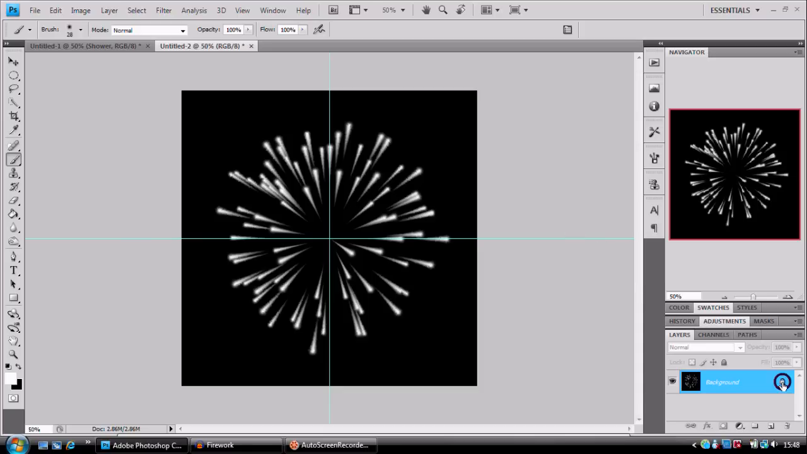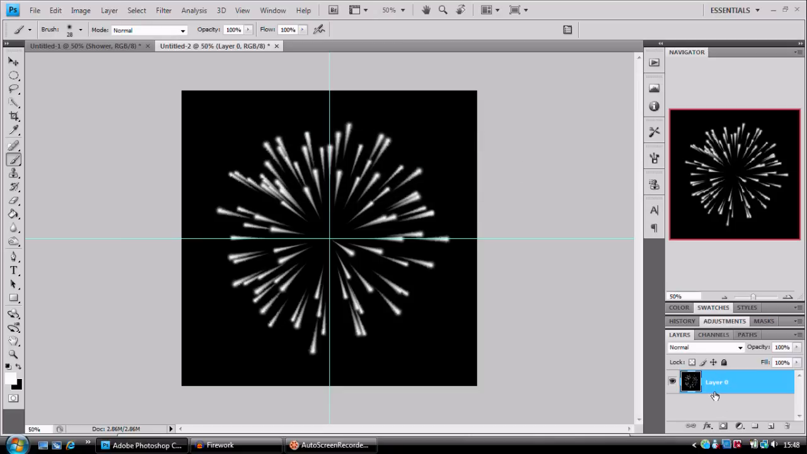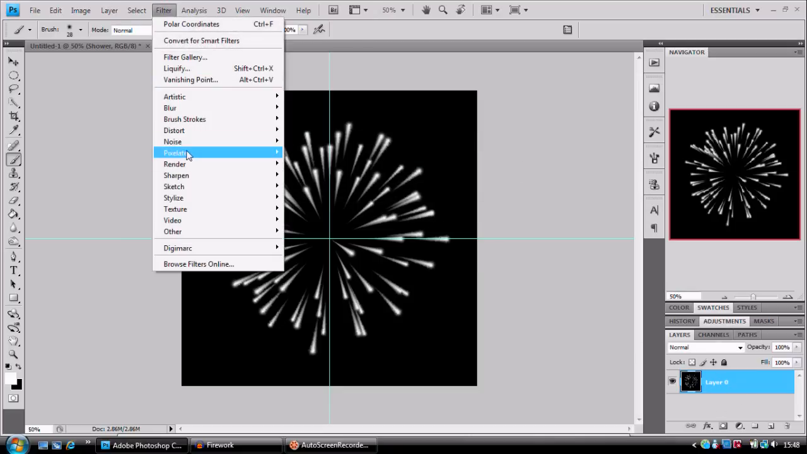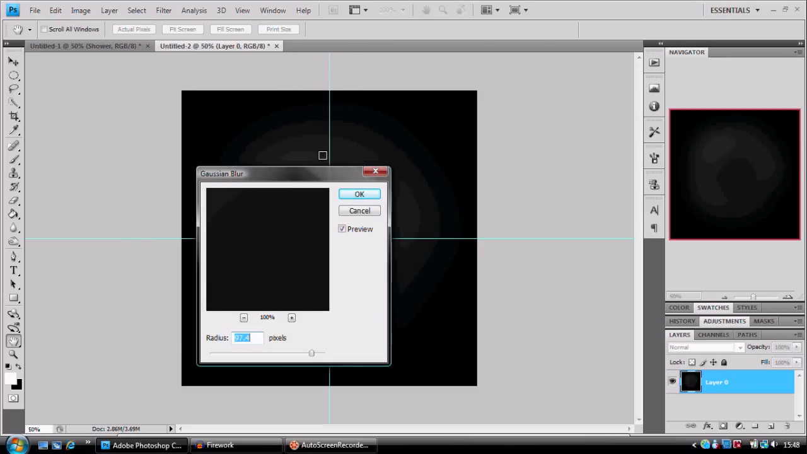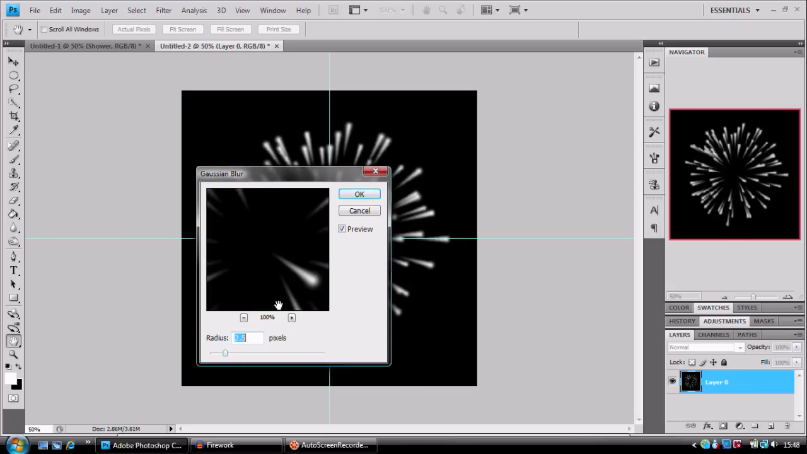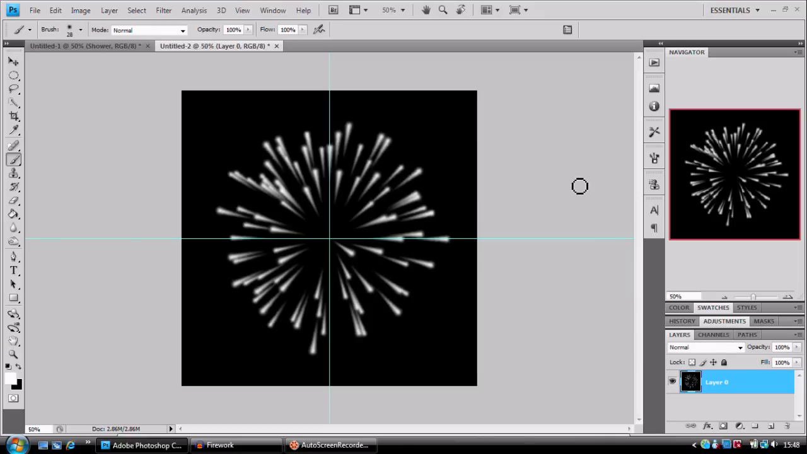Right, what we're going to do is double click on this background layer now. Call it layer 0, I don't mind, you can call it whatever you want. That's to unlock it. I'm going to go to filter, blur, Gaussian blur. I've got this set a bit big, haven't I? We're going to take this all the way down to about 2.5. That just blurs it and makes it a bit cleaner. It creates a small glow around the sparks and the shower.